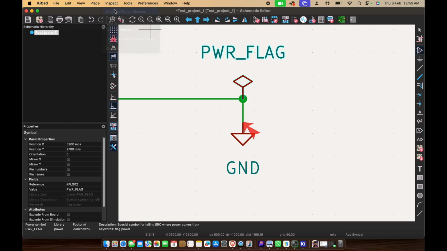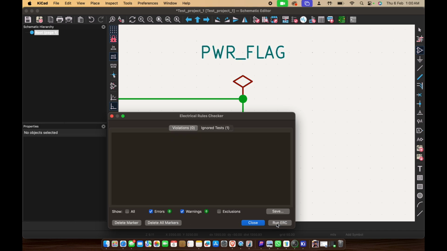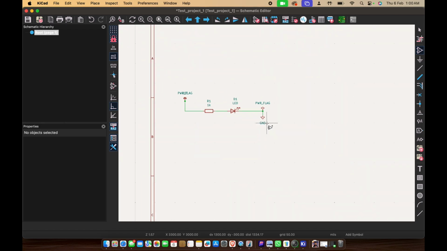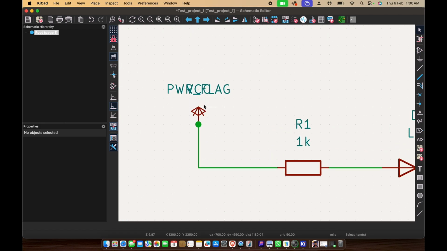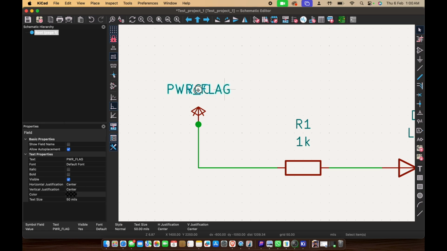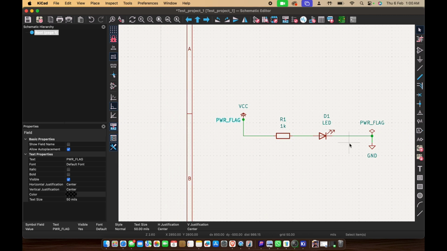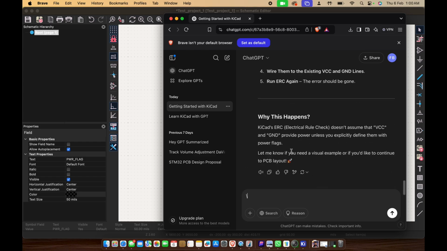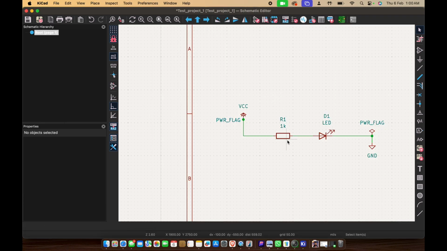Then let's try running ERC again. Ta-da. There are no error flags now. Great. So this power flag, I'm going to change the location of it. Now we're back to our GPT again. This was already mentioned here, I missed it. So this is how you create a schematic.